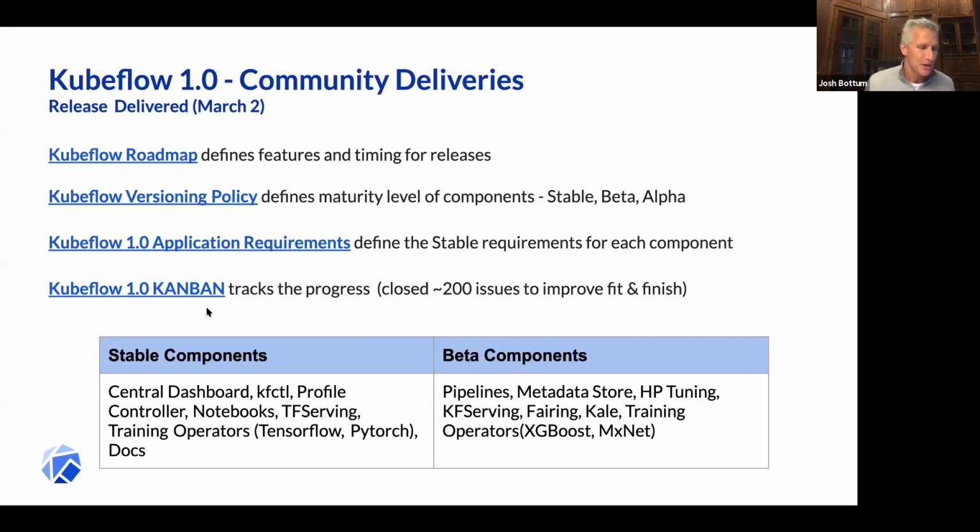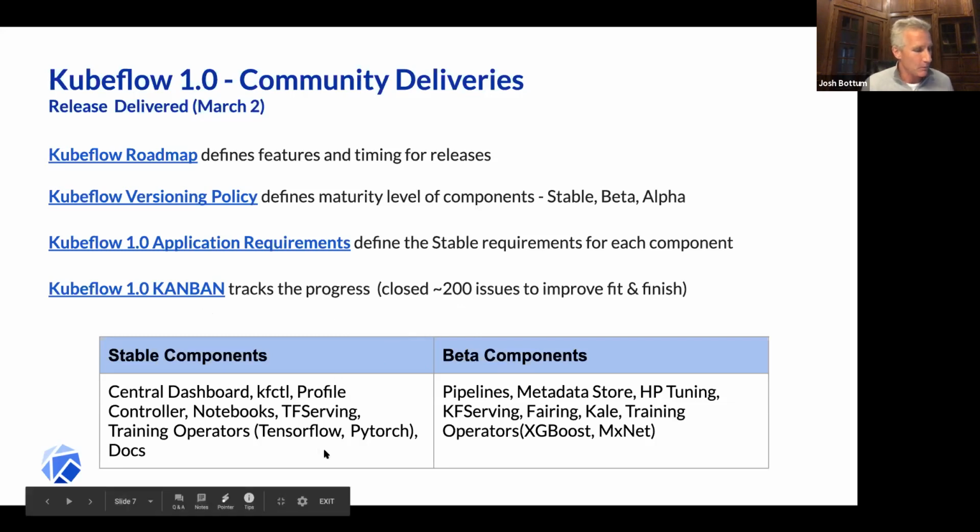As you can see, Kubeflow 1.0 was one of the largest Kubeflow releases with nearly 200 issues closed. And most of these were features that were designed to improve the fit and finish as well as the end-to-end CUJ workflows. Please review the chart at the bottom of the page, which lists the stable and the beta components in Kubeflow 1.0. You'll see that 8 components have graduated to stable, and we expect that more important beta components to graduate to stable in 1.1 timeframe.